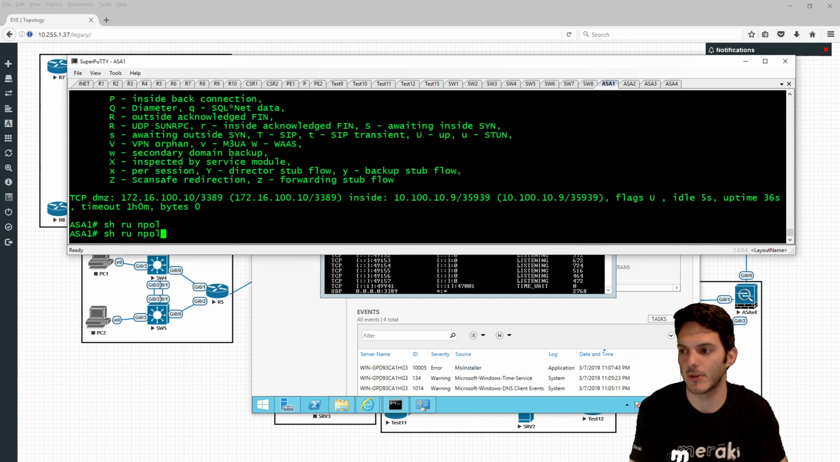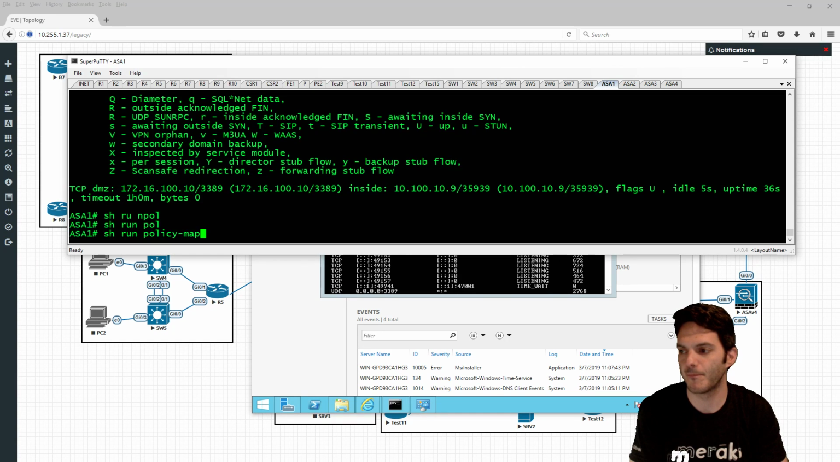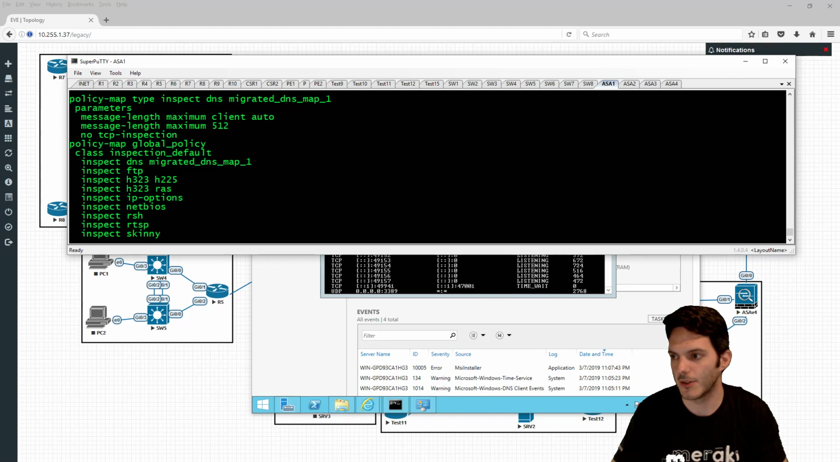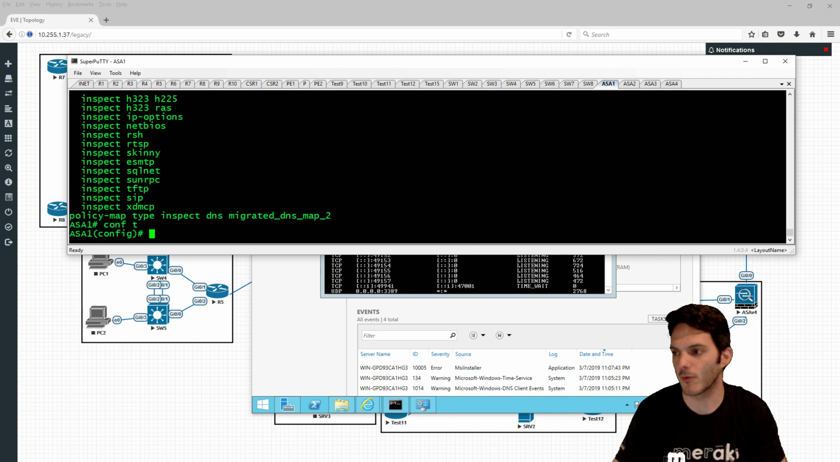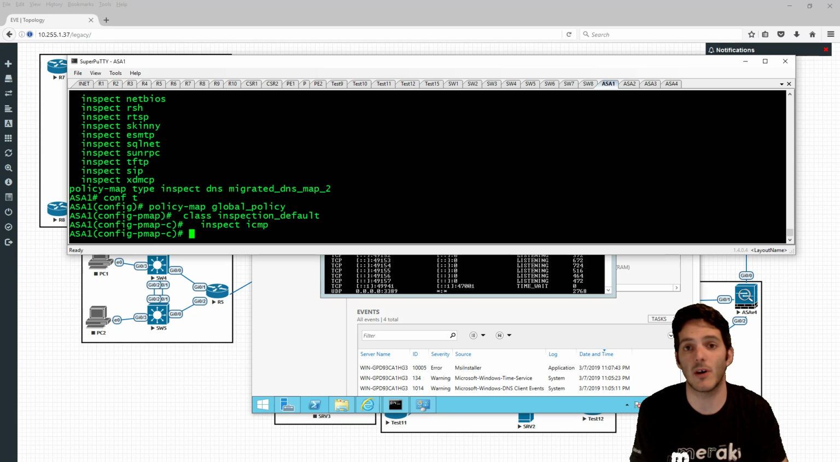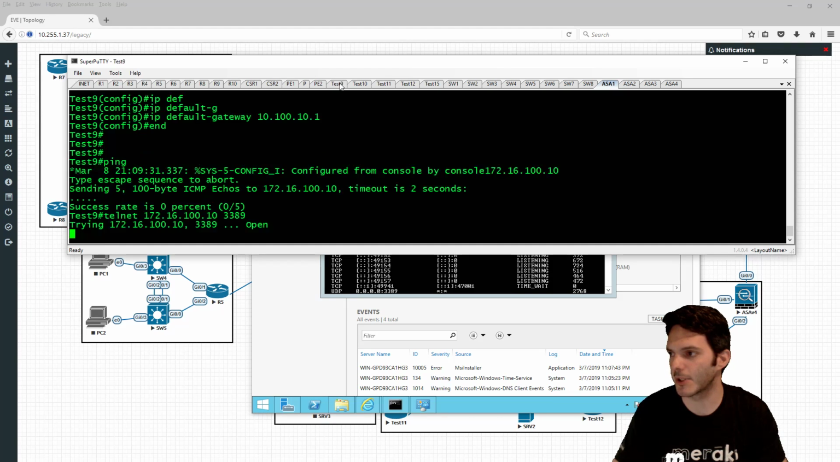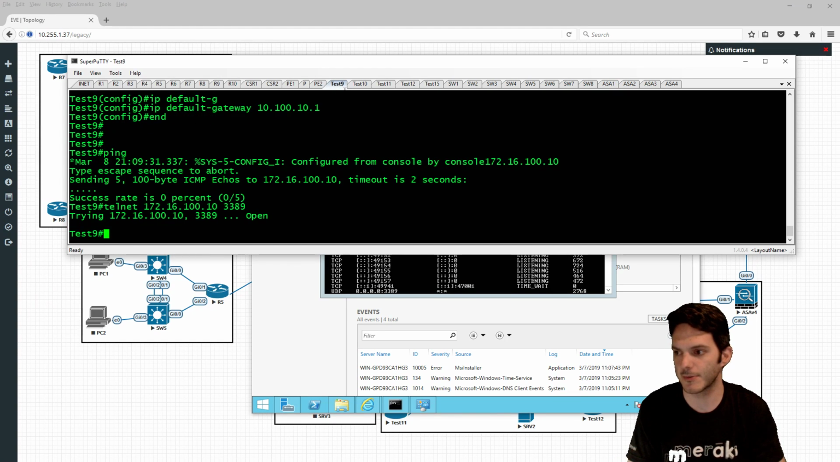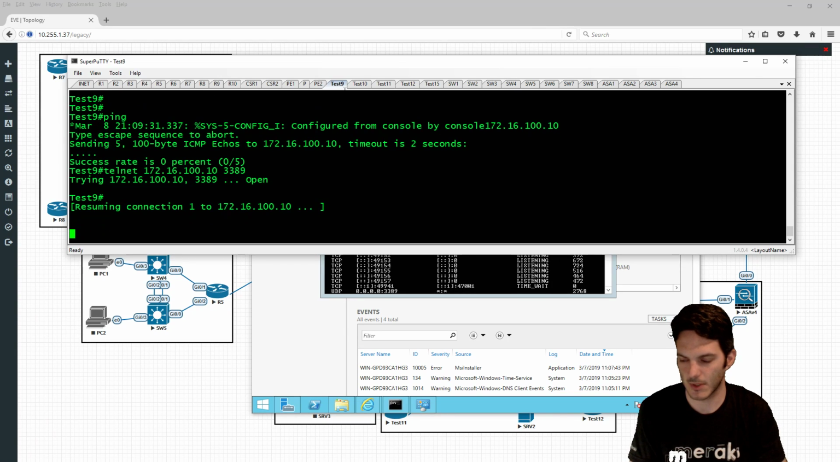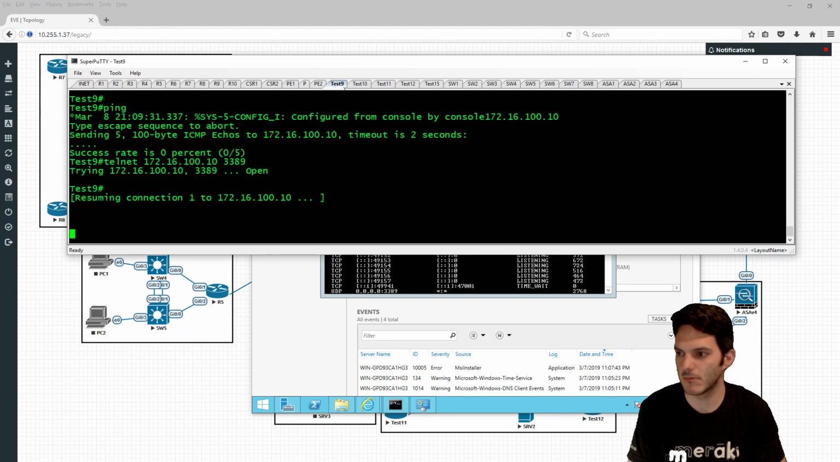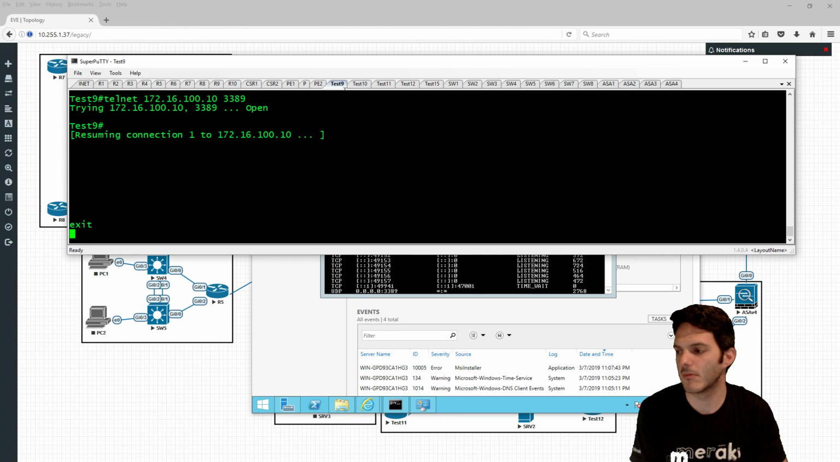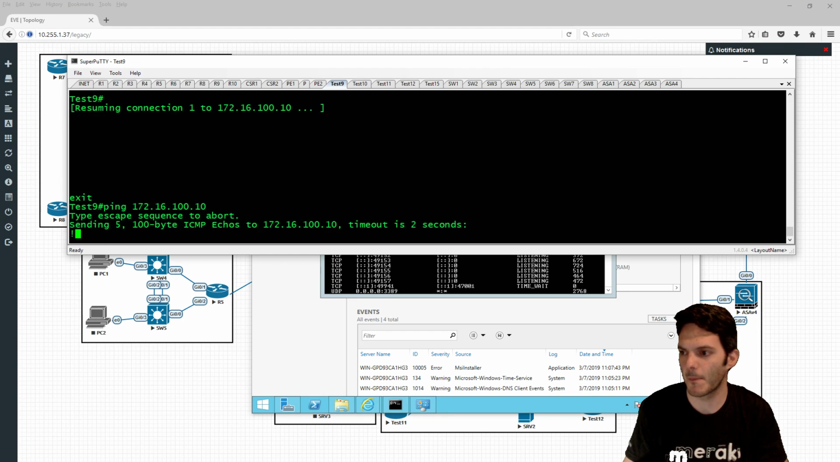Show run policy map. I'm going to take this right here. I'm going to go to global config, right click and paste this in and type in ICMP. By default, that's not inspected. I'm going to go back to test 9, and I'm going to go ahead and Control-Shift-6, break out of that, and let's do Control-C, exit. I'm not sure how to Control-Shift-6. If we were to ping 172.16.100.10, we'd be able to ping it now.